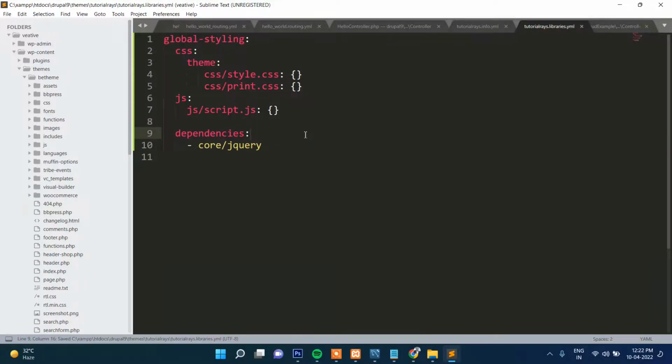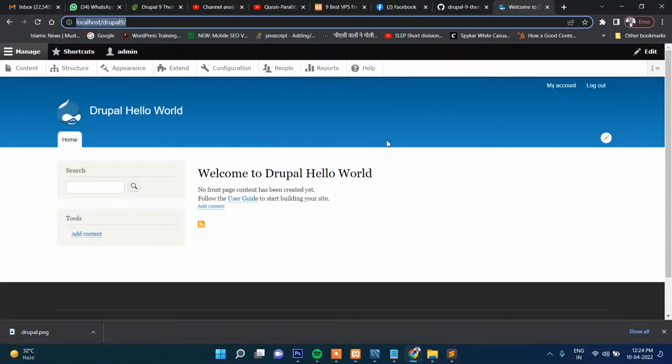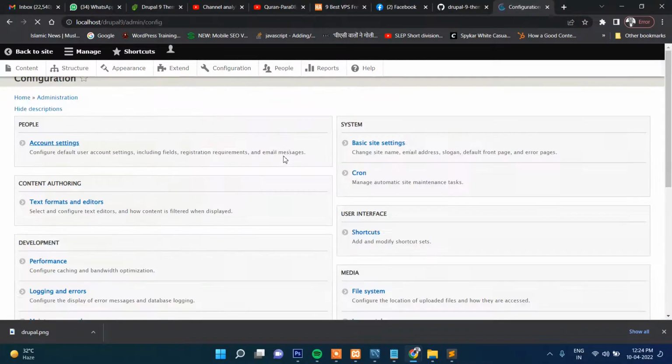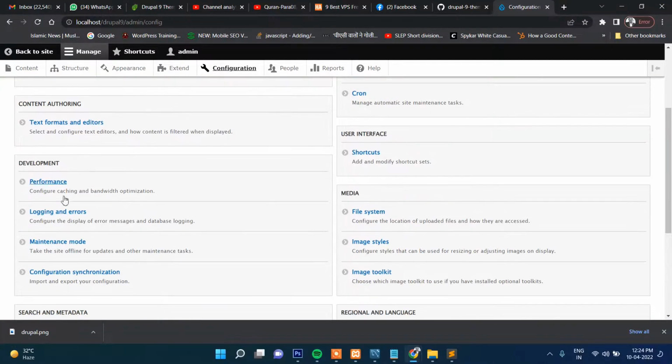And now let's go to configuration and delete the cache. So performance, then clear cache.